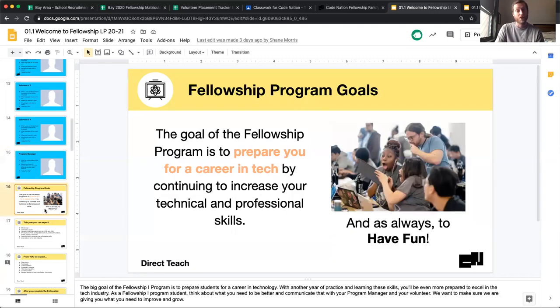If you have come back from pause, let's get into what the fellowship goals are. The goal of the fellowship program is to prepare you for a career in tech. That's what we're all about. This is by continuing to increase your technical skills, so think coding, and professional skills. Think time management, think having a LinkedIn profile, these different things that we'll support you with. And of course, we want this to be fun. I know this is a virtual context. Things are a lot different this year with everything being remote and virtual, but we want to remember the main reason we're here is to learn to code, and to have fun doing that.